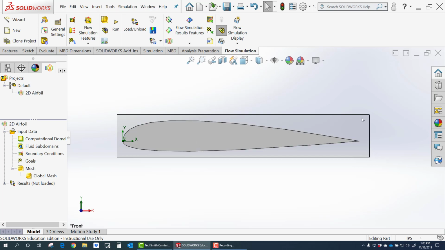You'll notice this is the computational domain that SolidWorks set up for this job. It's a pretty poor domain because what you're going to be saying is that this boundary is infinity and it's not influenced by the body. Obviously that's wrong, so we're going to have to change that.